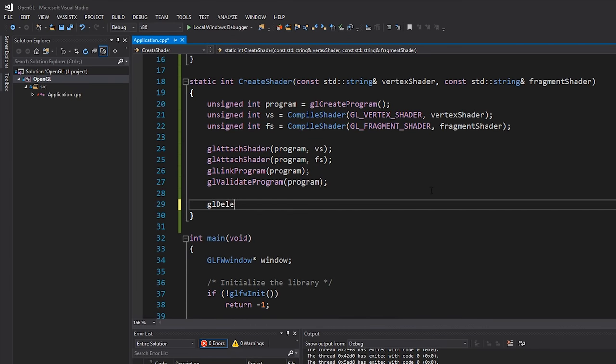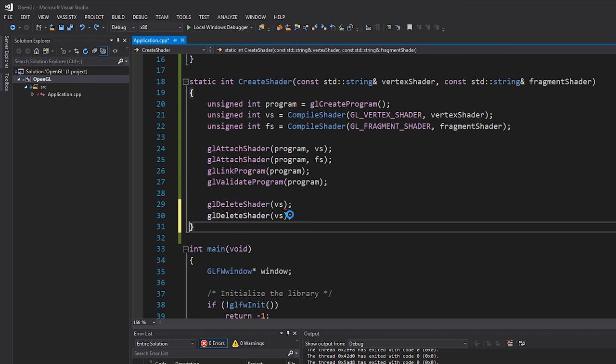Finally, we can actually delete our shaders. That's because they've been linked into a program. So we can delete the intermediates, if you will. In C++, when we compile something, we get intermediate .obj files, object files, when we're dealing with Microsoft's compiler. And at the end, we can delete that because we've got an actual program now. They're stored inside the program. So we're going to call glDeleteShader with vs and fs.